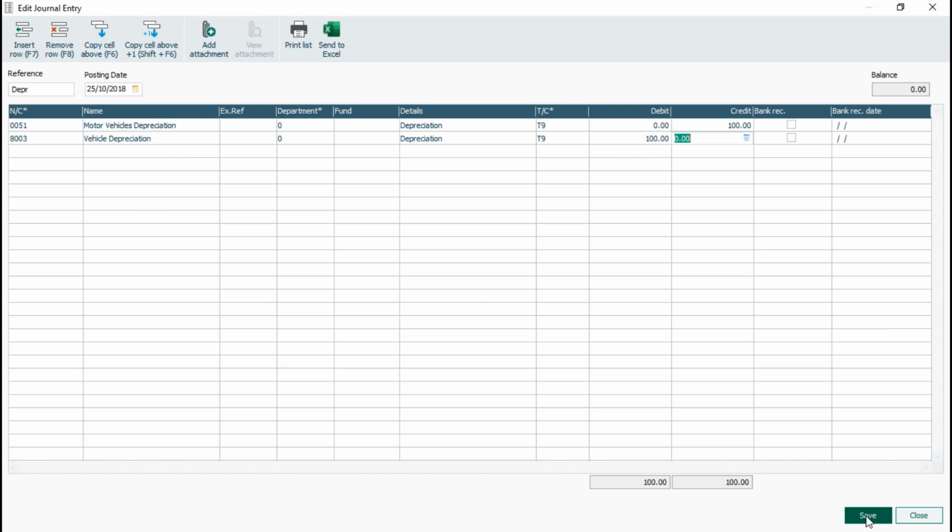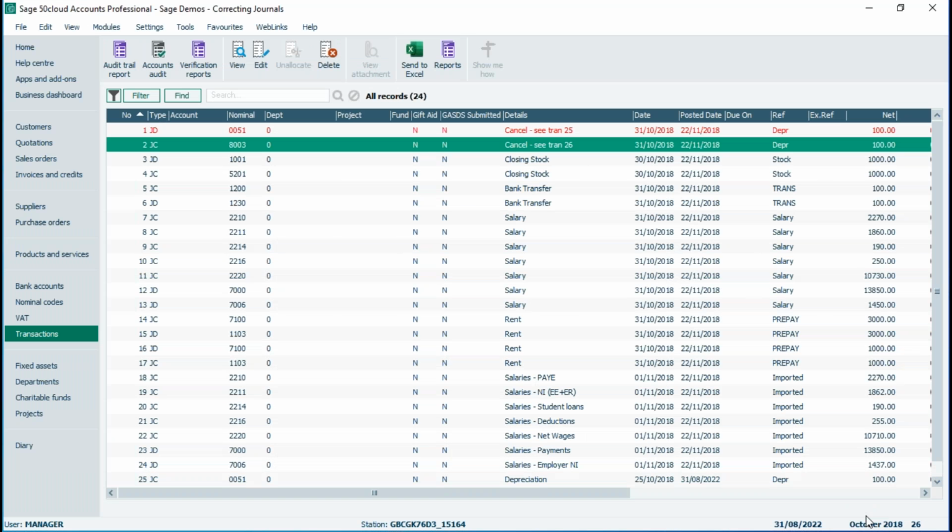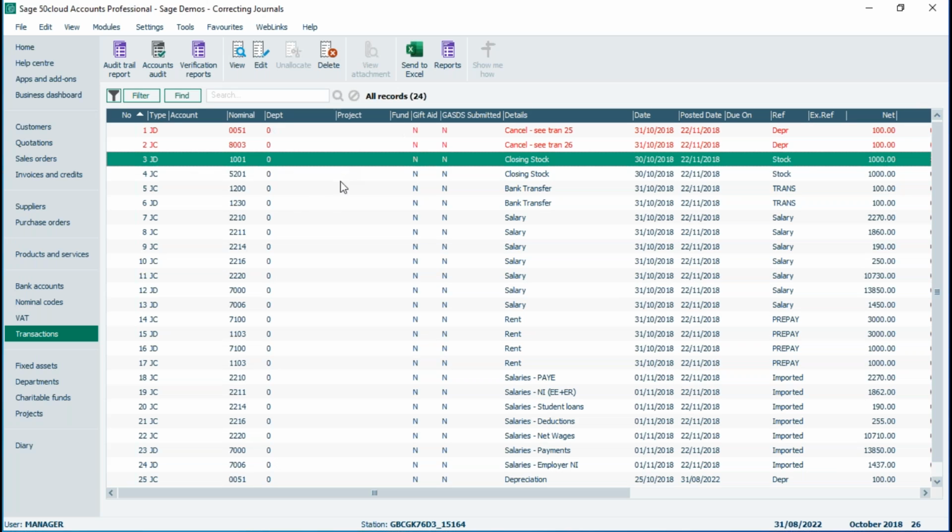And when I save that journal, it just disappears and I'm returned back to the list. And the original journal at this stage now appears in red. So I just click onto that third line. These two lines of the original journal that we just amended appear in red. Appearing in red just means that they're on the list, but because they're in red, they don't impact on my accounts at this stage.